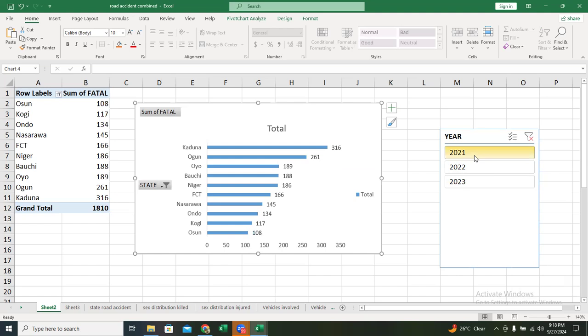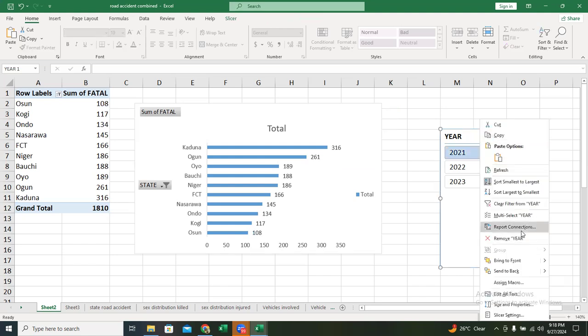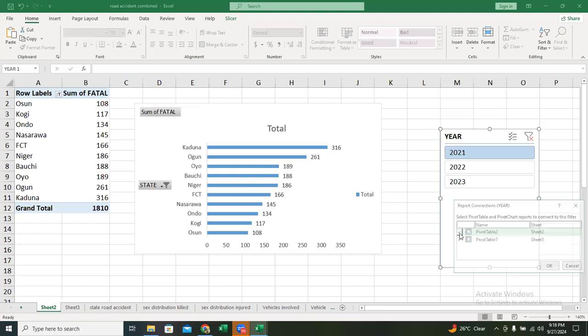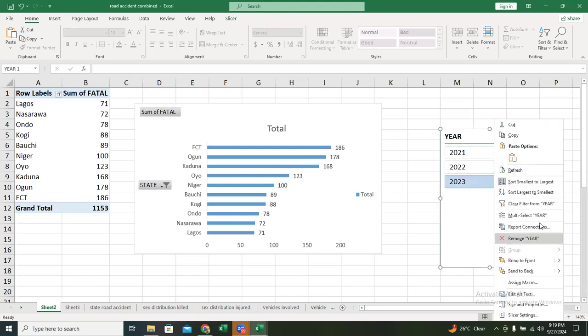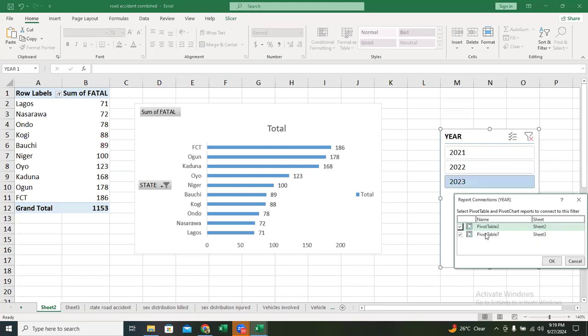And the reason why this one slicer is working for multiple charts is what I did earlier. When I went to report the connections and connected the two, you can see it's just two pivot tables that are here. And I connected the two pivot tables to that slicer. If I had not connected them, it would not work. I'd just be clicking these years and they would not change. But because I was able to come here before I did anything and connect my two pivot tables to the slicer, now they are connected. As you are clicking them, it will be reflecting your data.